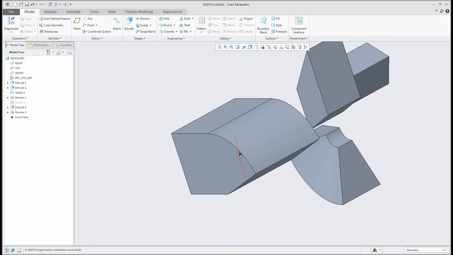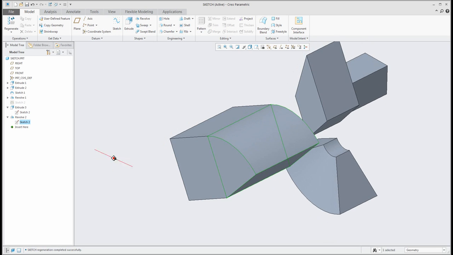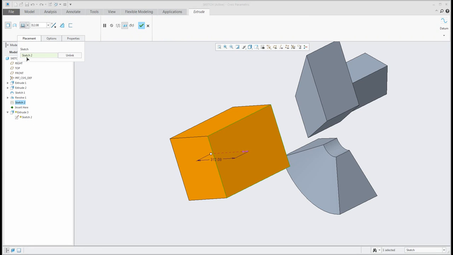How does it work? I have created one sketch here, and the extrude feature uses sketch 2, and the revolve feature uses sketch 2. Here is the question: if you would like to unlink one sketch, for example, so that extrude 2 will use its own custom sketch. So select the extrude feature, edit the definition, and over here in the placement tab you can see that my sketch 2 is linked with this extrude feature.